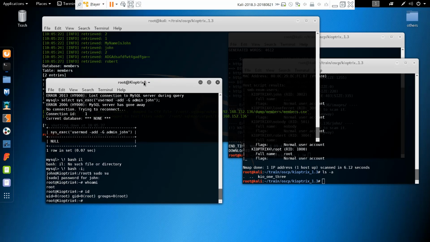For me, this machine was a refresher on MySQL UDF. I learned some new stuff about restricted shells. So I could say that overall it was a positive learning experience, which should add a lot to my OSCP preparation. Okay fellas, so this was Kioptrix 4 or Kioptrix 1.3 in a nutshell.